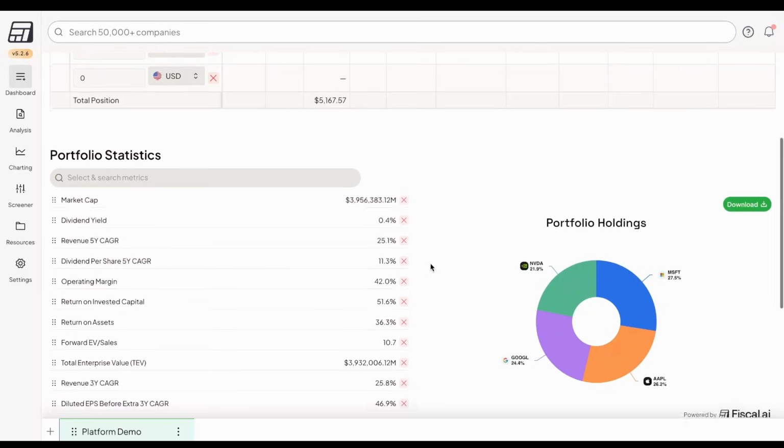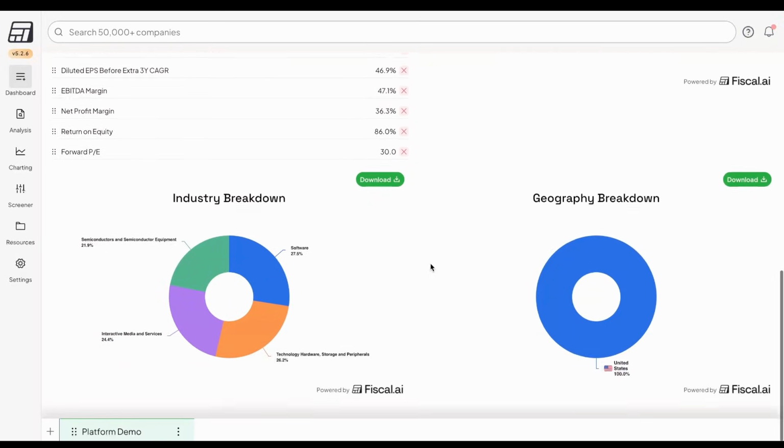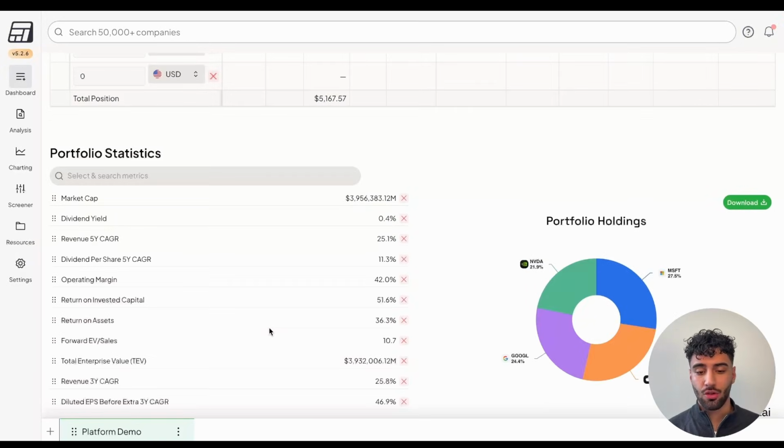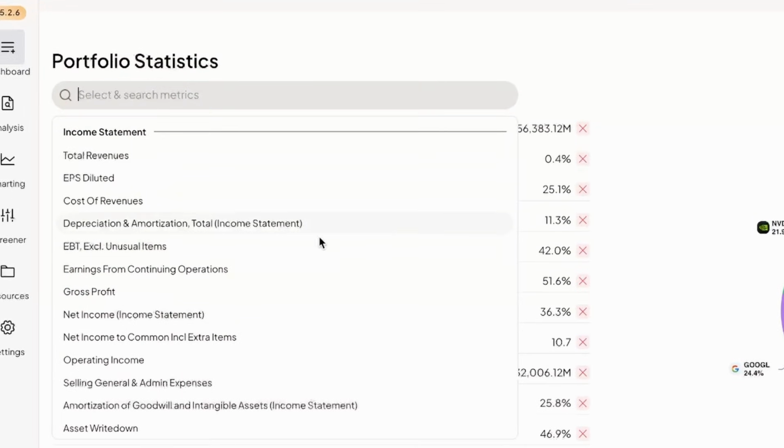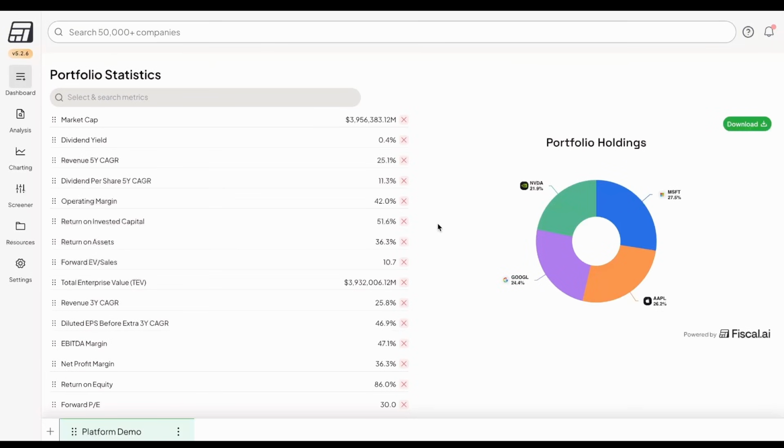different visuals and analytics available for you to derive insights from. We know just how frustrating it can be to derive weighted average portfolio statistics, so we've automated that feature for you. And again, feel free to choose from the over 40,000 different metrics to prioritize the statistics that matter most to you.